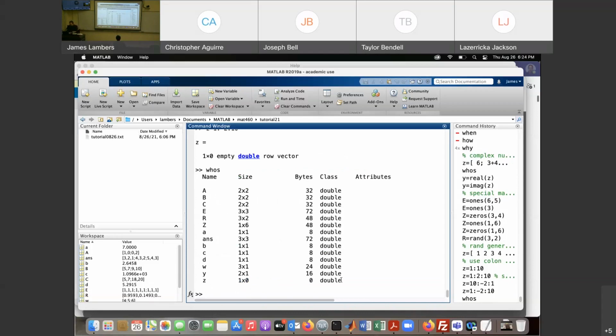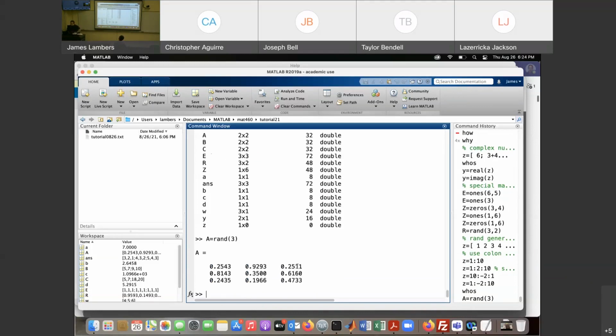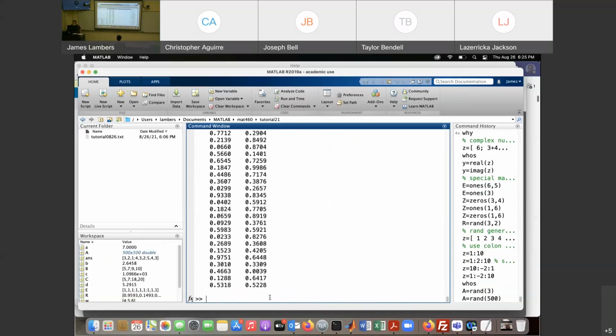Now, I'm going to go ahead and create another random matrix, 3 by 3. And as I pointed out before, when I do this, it prints out the contents of A. No big deal here. But it leads to an unpleasant experience if you're working with something larger. Like if I do rand 500. Watch all that output fly by.